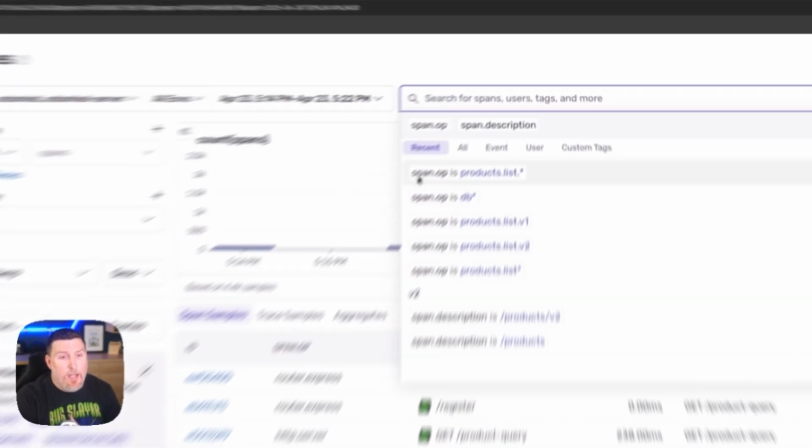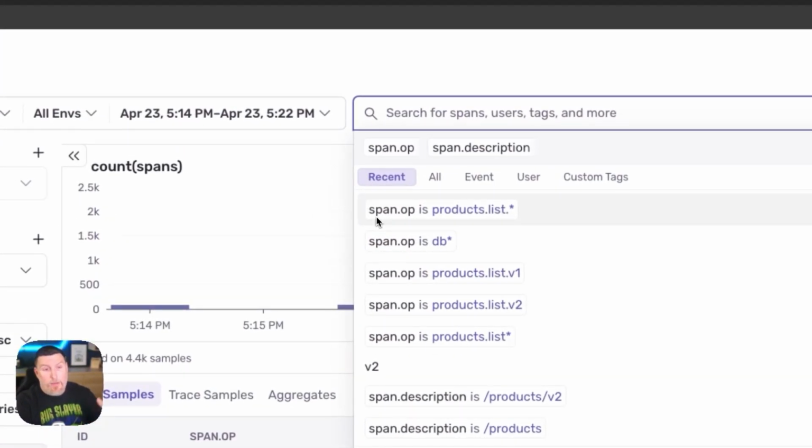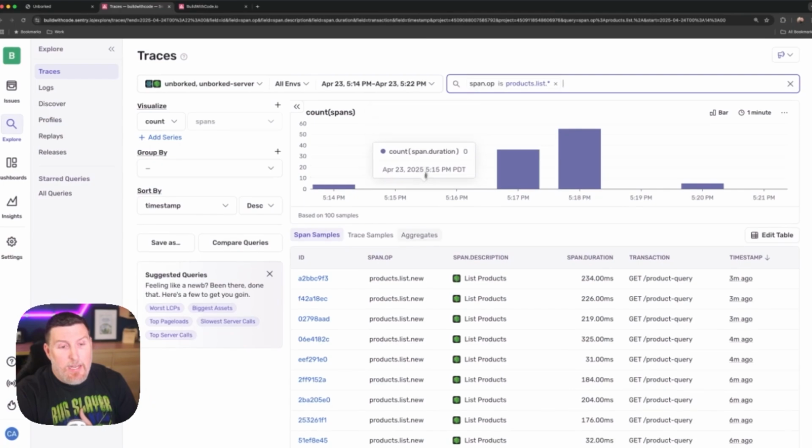So I'll come in here and I can do a bunch of different queries, but in this case, I'm going to use a span operation for the product list query. Now, this is a custom span that I've instrumented inside of my application for all of my API calls. This one is the product list calls, and by coming in here, I can see all of the different versions of it that I'm calling.